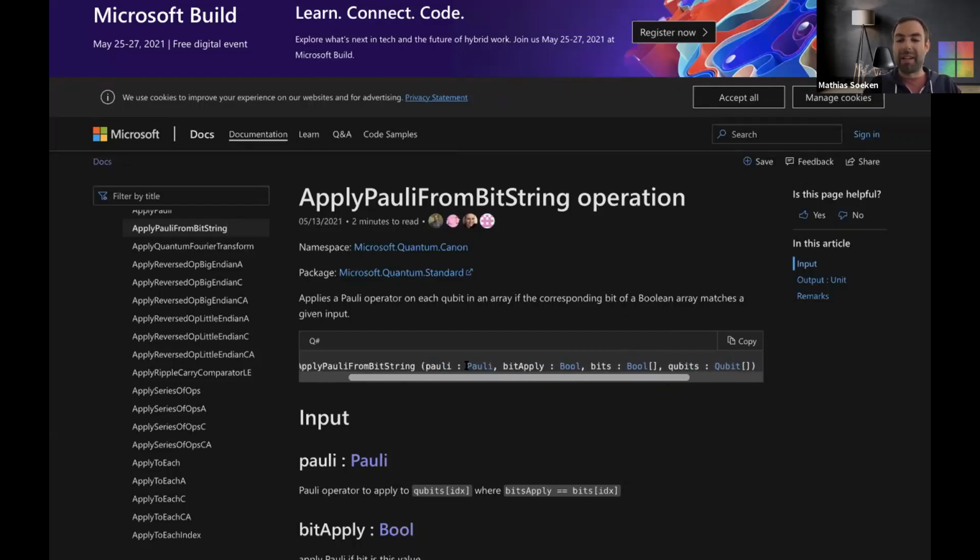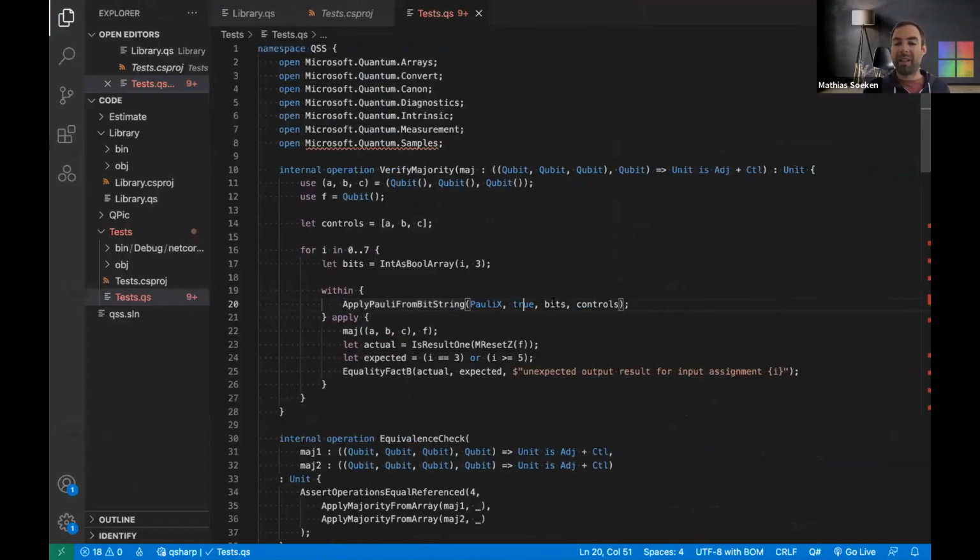So we apply an operation like, for example, X, if this qubit, to each of these qubits corresponding to the values in this array, which is of the same length. We apply this operation if the corresponding value is true. So when this value in these bits is true, I want to apply this Pauli X to the controls, A, B, C.